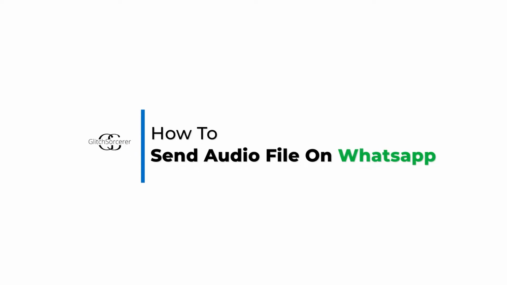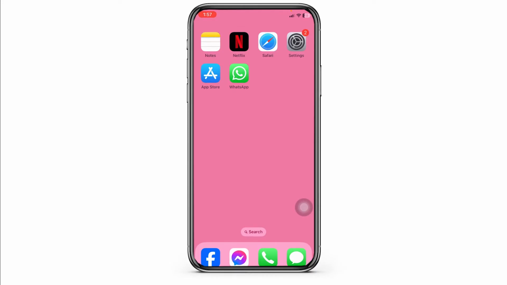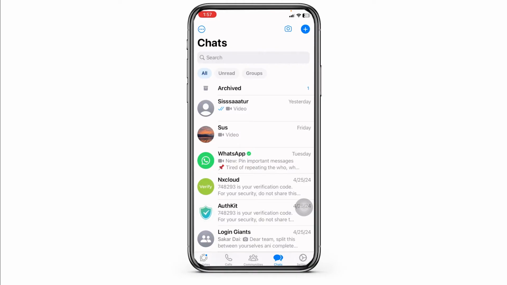How to send audio file on WhatsApp. Let's get started. Make sure you are using the latest version of WhatsApp. Now launch it. You will land on the chat section. Now open the conversation where you want to send the audio file.